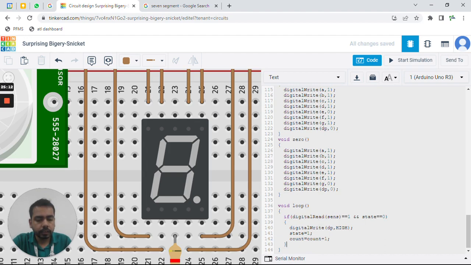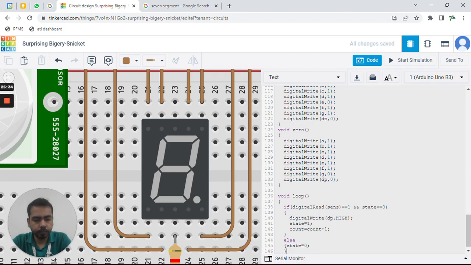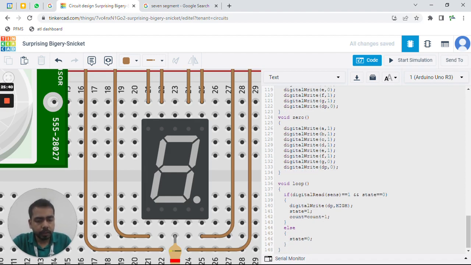Okay. Now the count is executed, and now let's see what we can do with the else: else we are going to change the state to low again, so state will be 0. So you can see what we have done. This is very simple. If the state has been changed and it is high, it will not go into the else statement until it is high and the state is 0.